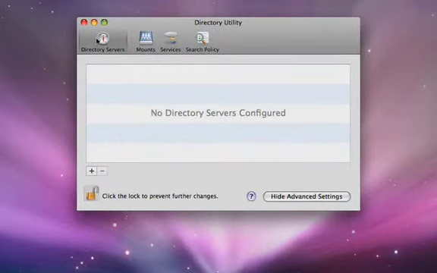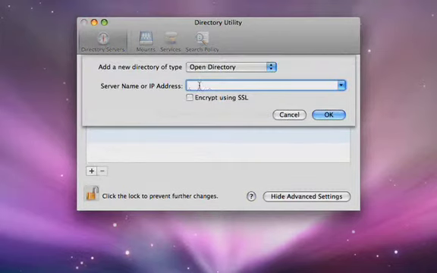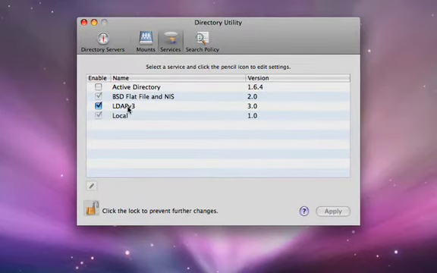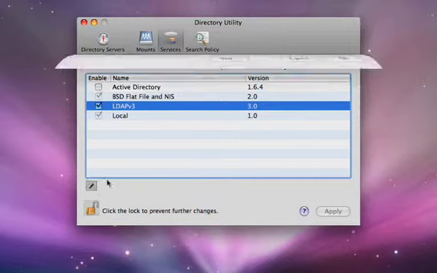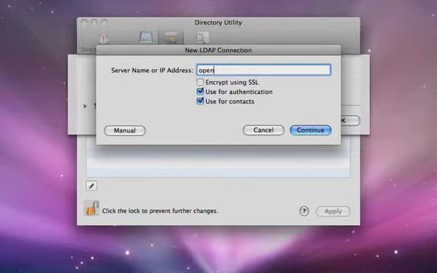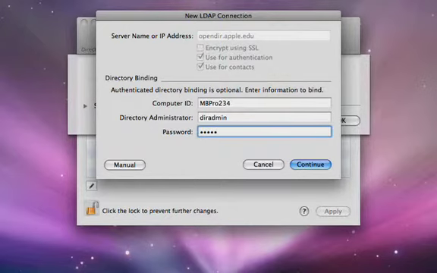One is to click on Directory Server, click the plus button to add, and provide the server information. Or I can do the advanced settings, which allows me to click on each individual plugin and join to the domain. Let's add this machine to Open Directory. I would simply click on the New button, provide the server information, type in the directory administrator's name and the password for the directory administrator, click the Continue button.